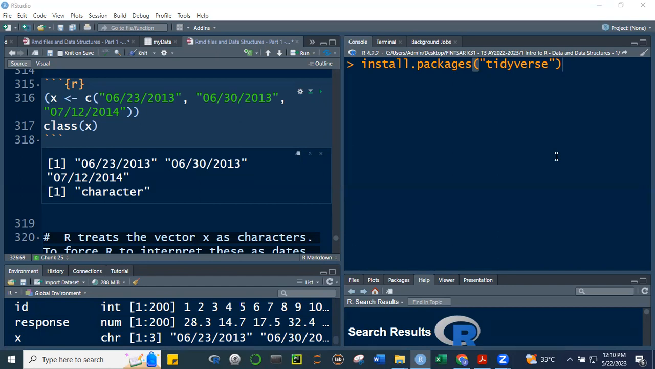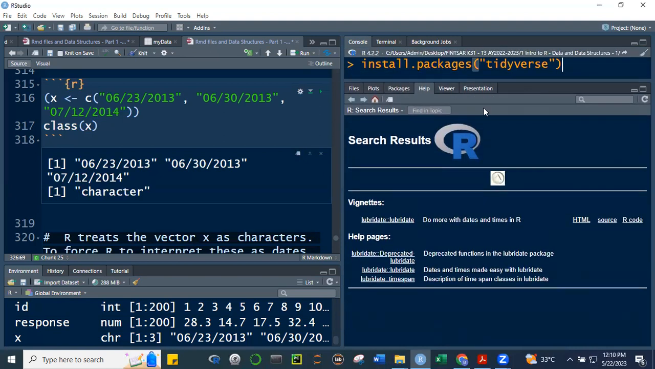Once na-download yan, pag chinek nyo sa packages nyo, it will now appear. Nasa packages nyo yan. You can click the box beside the package, which is equivalent to library or required. So maloload na siya. You can now make use of the functionalities. Okay? So, punta ako dito sa packages.